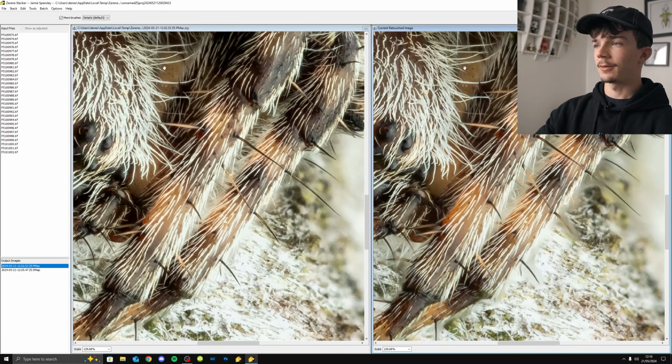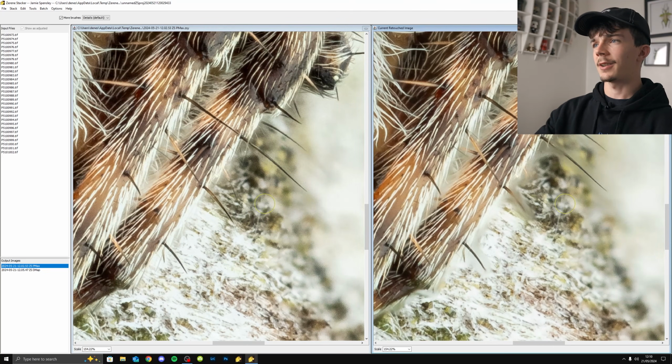But as you can see here, there are some nice details that I'd like to reveal. Like in between this leg, it's got a lot of hairs I want to reveal. This hair here, this hair with the background. I'm hiding those imperfections that show that it's a stacked image.